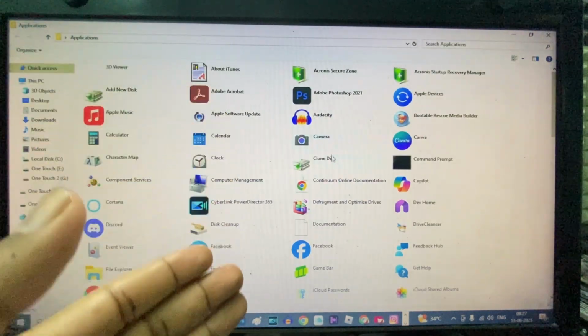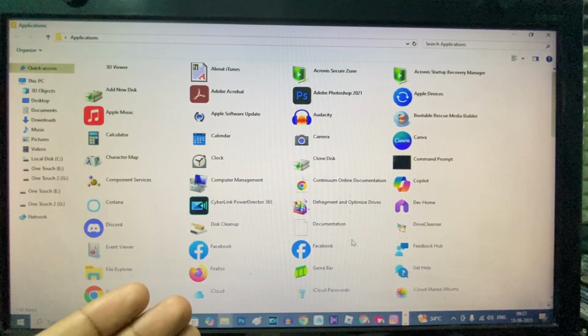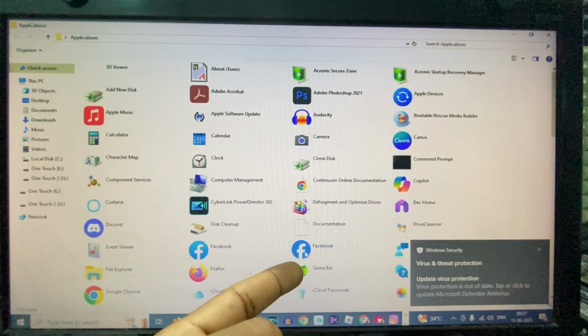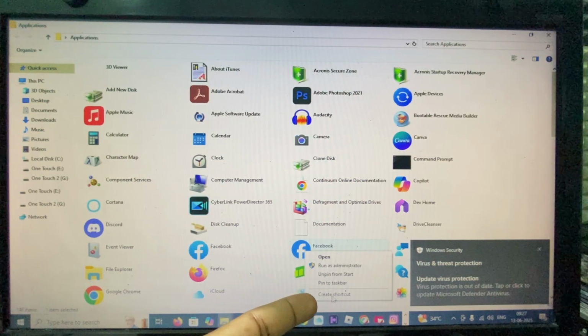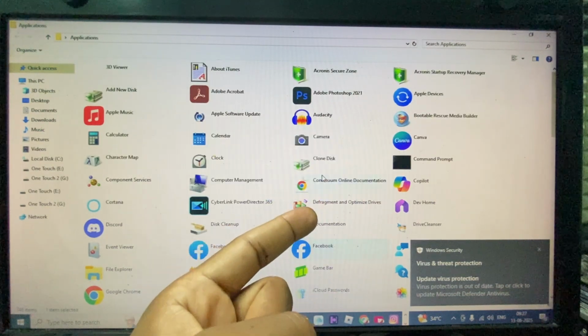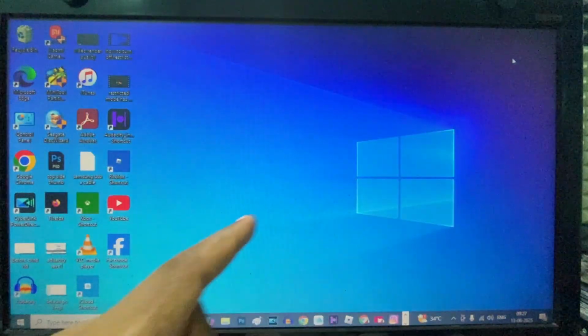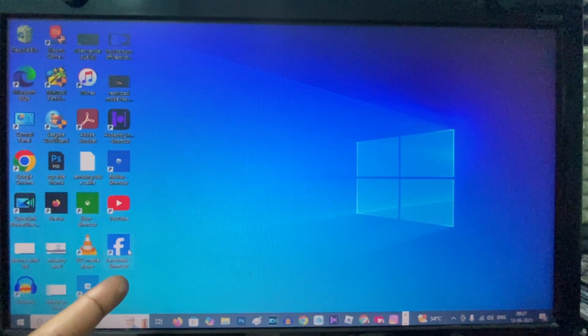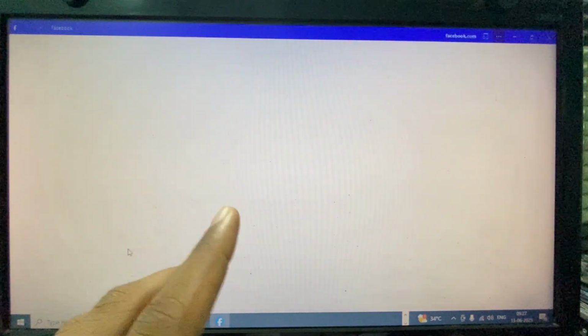Here scroll down and find the app you want to add. Let's say it is Facebook, right click over Facebook and click create shortcut. That's it. Here you can see the Facebook shortcut was created. If you open this, it will open up your Facebook app.